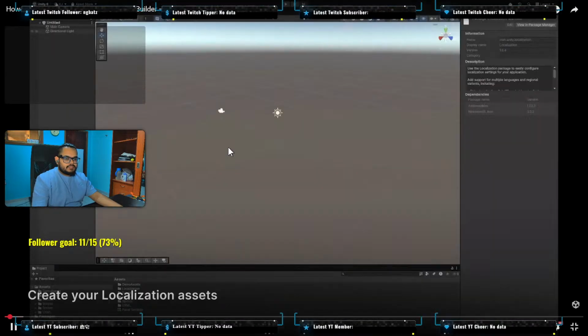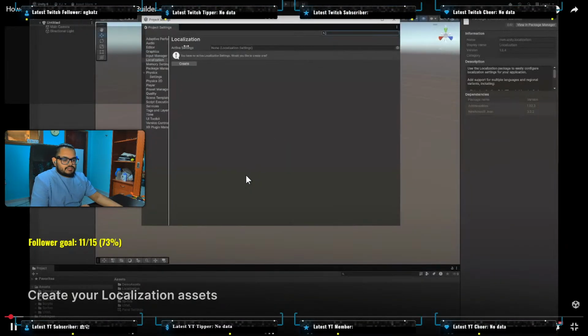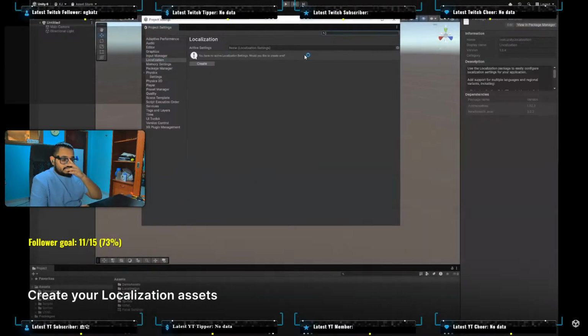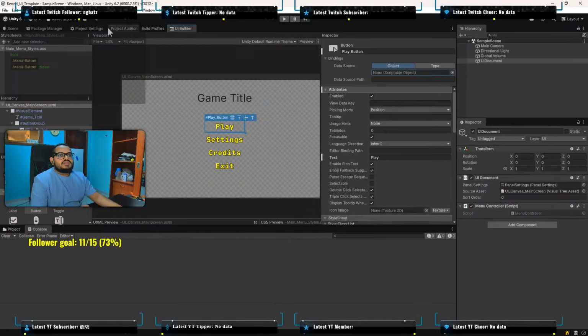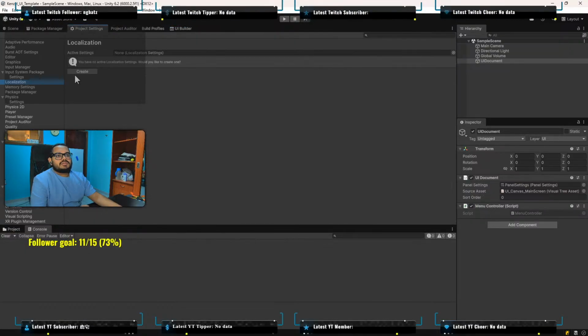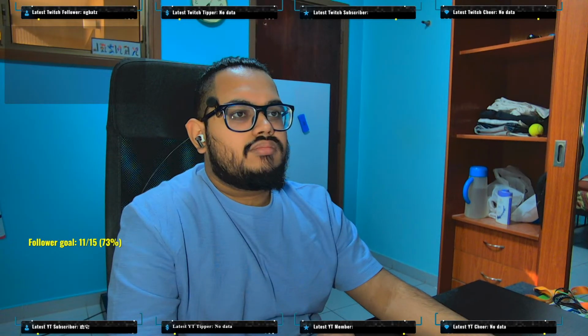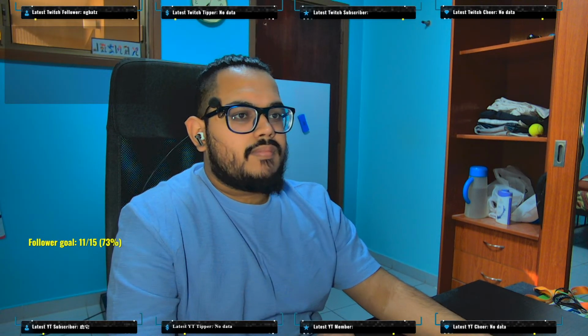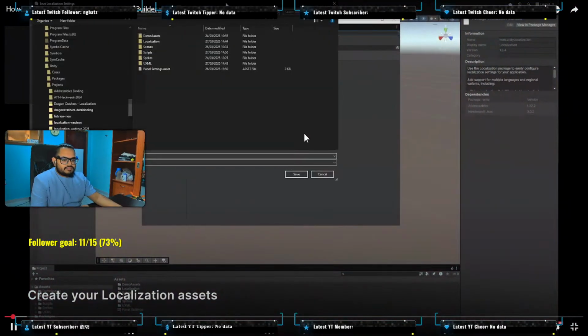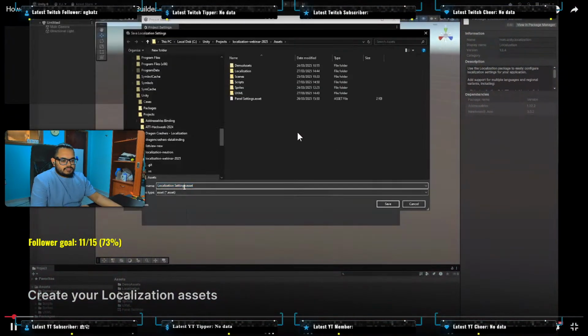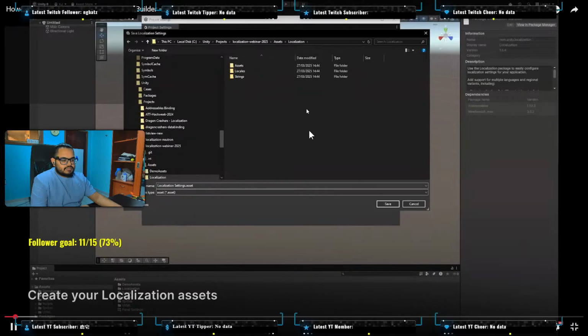So we go to Edit, Project Settings, and we've got a localization tab here on the left now. And we haven't got any settings at the moment, so we click Create. Okay, project settings, localization, create. That'll create a settings asset. So you only need one asset per project, and we're going to stick that into just the localization folder.